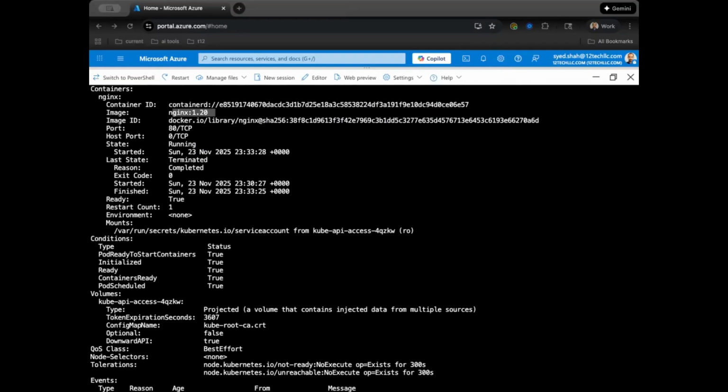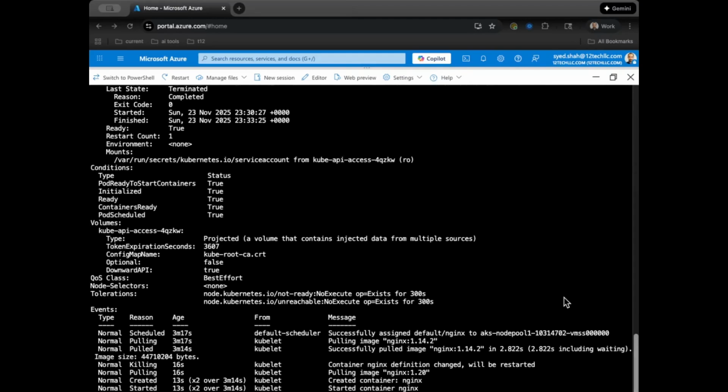So I hope this gives you a good introduction of what kubectl is and how you can use it. We would be using this extensively in our other hands-on videos, and you would be using it extensively when you are actually working on Kubernetes as well.